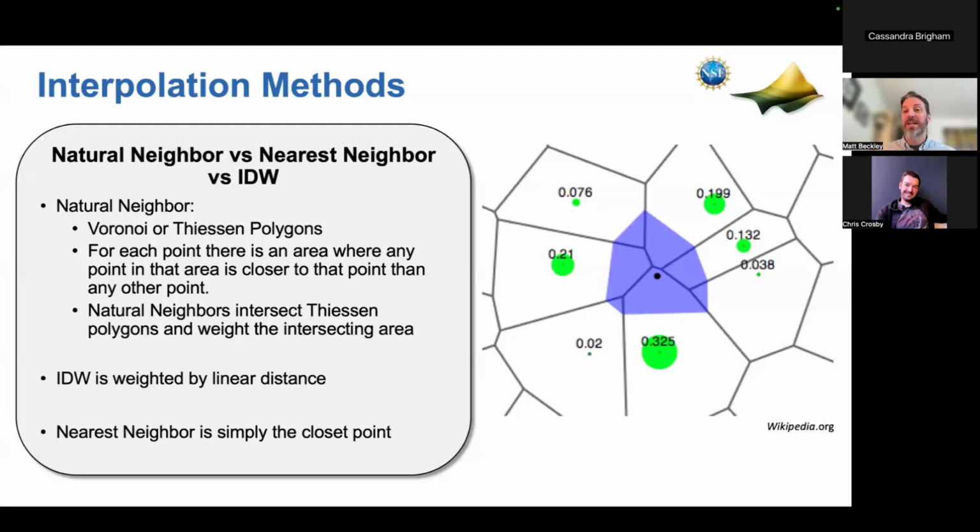Inverse distance weighting is doing the same kind of thing, except instead of weighting by area, it's doing distance. For each surrounding elevation point, it's measuring a distance to the point that I want an interpolated value for, and it weights by distance. So points that are closer will have more influence and get weighted higher in the final average.